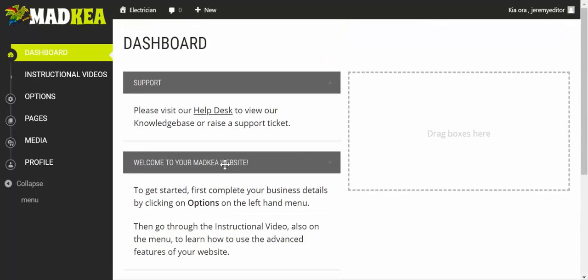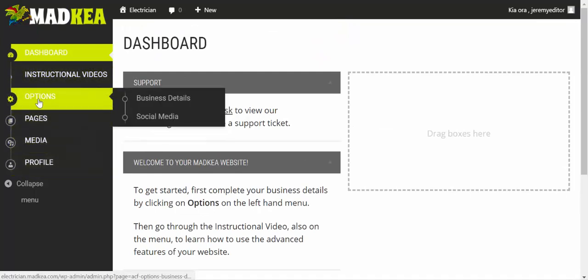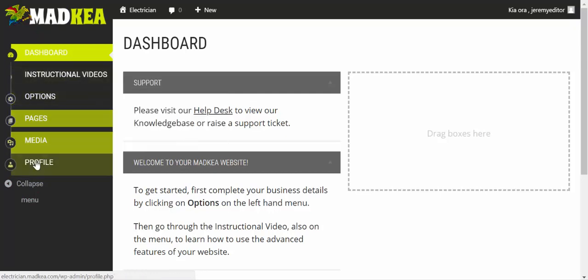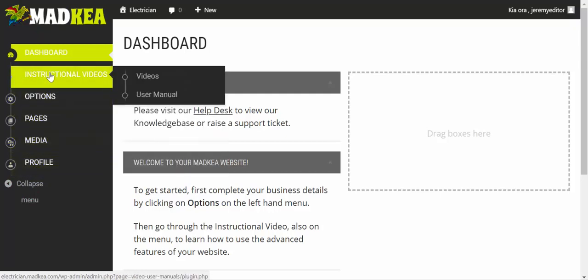Alright, and for this tutorial I'm going to work my way down the left hand side of the screen here. Not going to go into too much detail about any of these, I'm just going to show you around them briefly, as there are further instructional videos on all of these different categories. So let's jump into instructional videos.